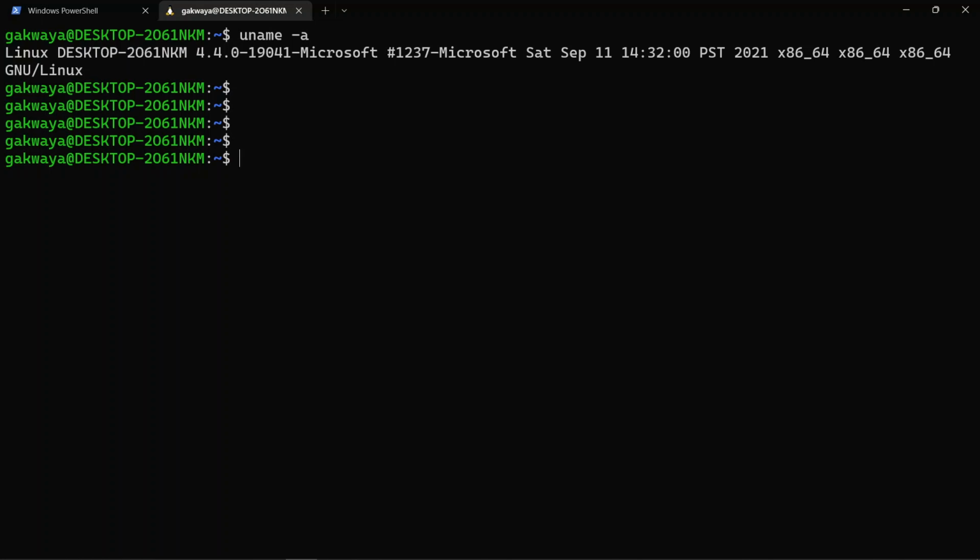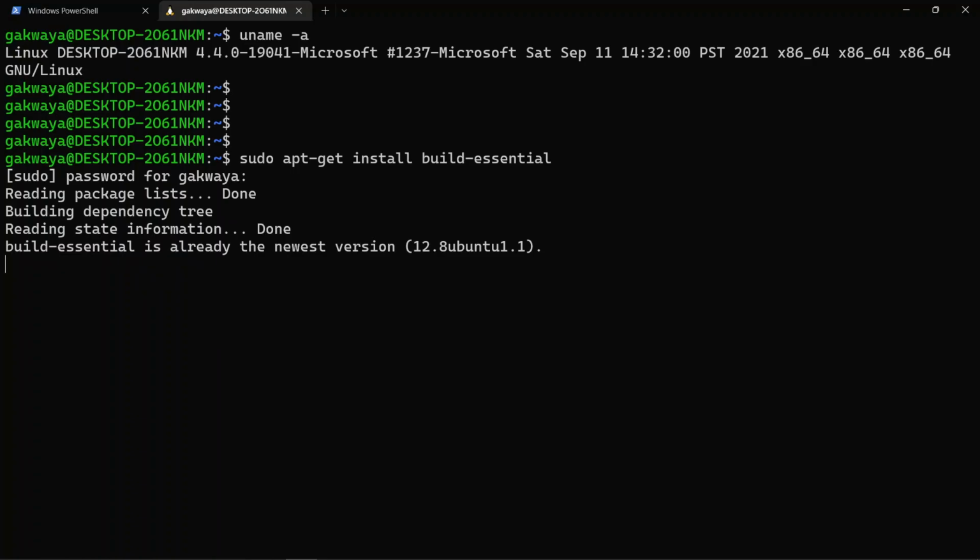One usual way to install build tools for Linux is to install Build Essential. So let's do that. We're going to do sudo apt-get install build-essential. I think this is the command here. I am going to put in my password, and it is going to say this is already installed. This is already the newest version for my Ubuntu machine, and this is going to give us the GCC compiler that we can use to build C and C++ code.